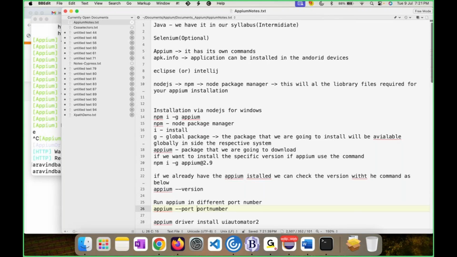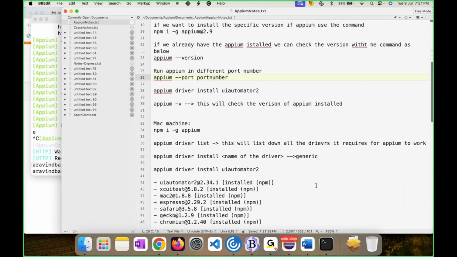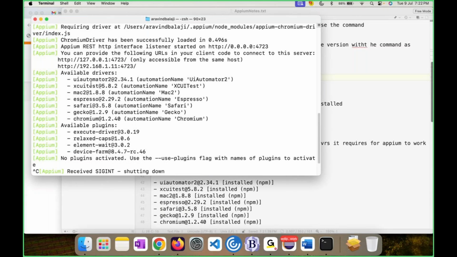Yes. Okay, so I hope we have covered almost everything: how to install on a different port number and how to update your Appium if you have already installed it. I hope it is quite clear. Now coming to the drivers part. If you install Appium and when you start it, for me I've installed my drivers.